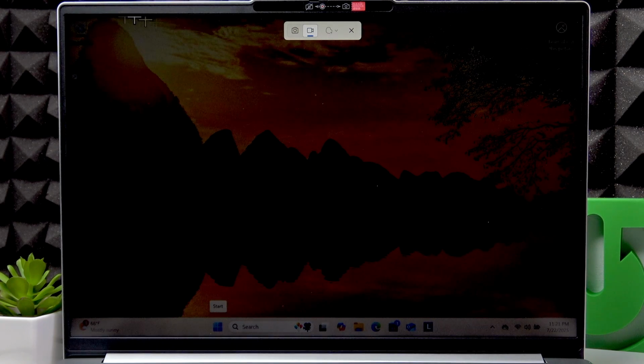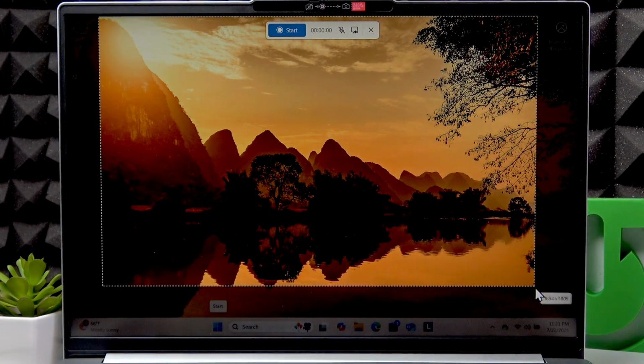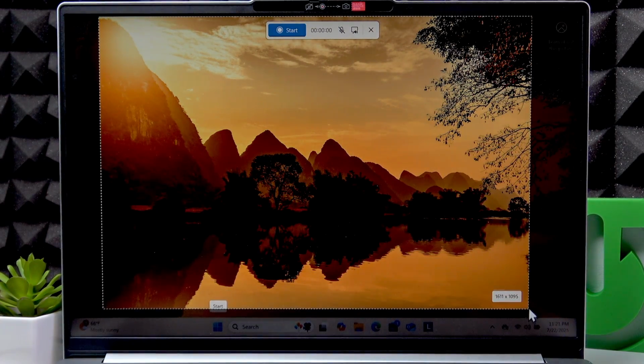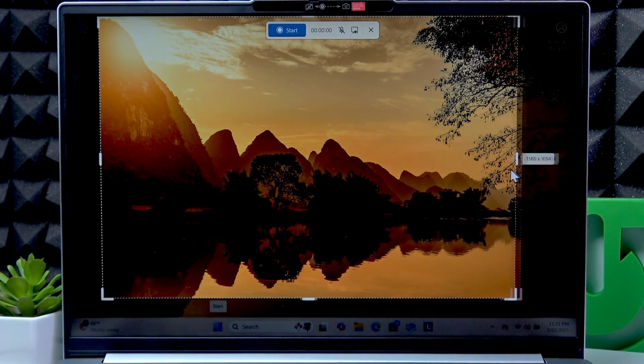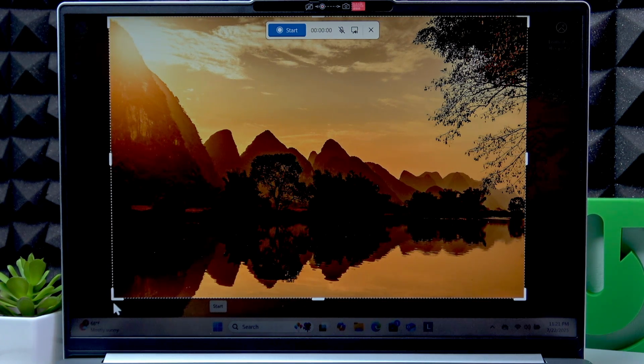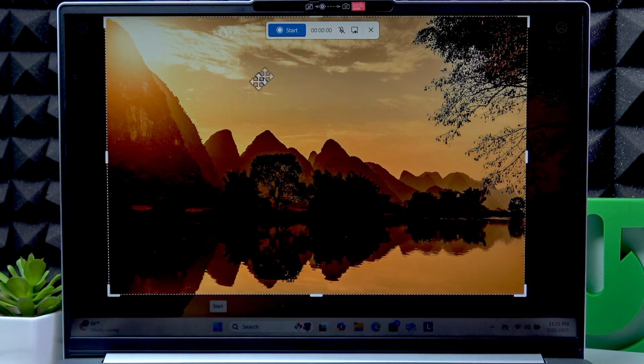And once you switch to the record option, make the selection on your screen which is gonna be recorded. You can adjust the size of your selection by dragging the corners and sides of it.